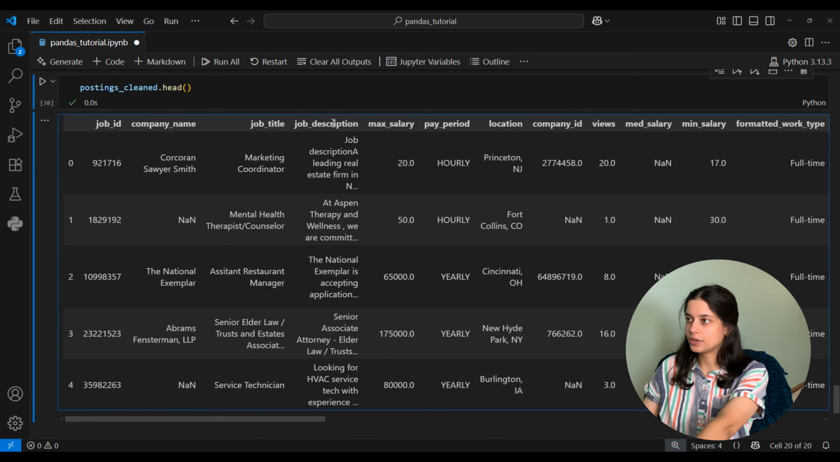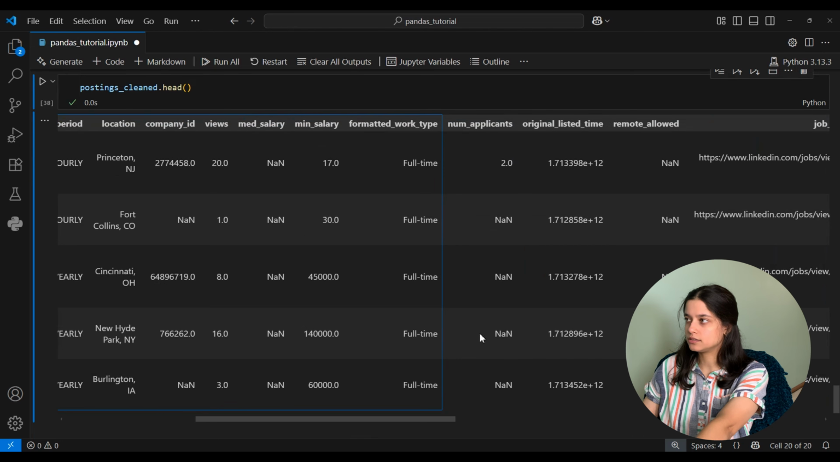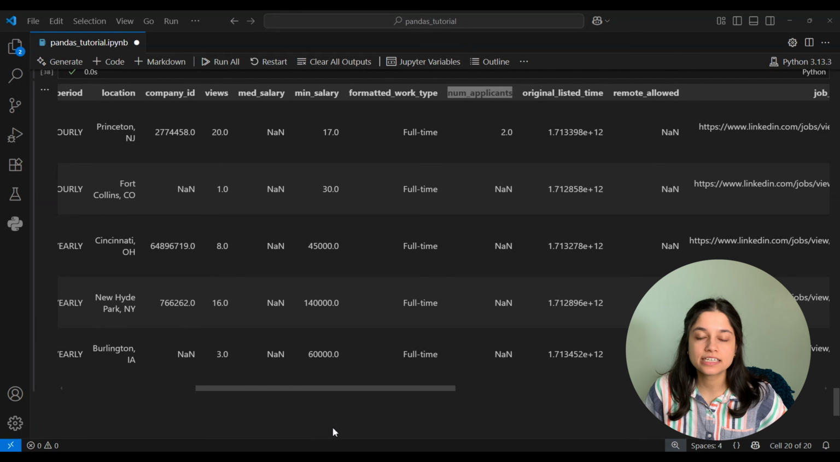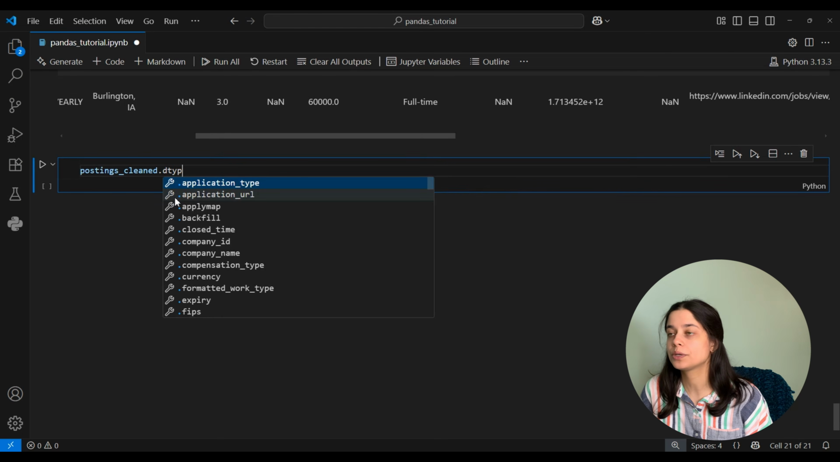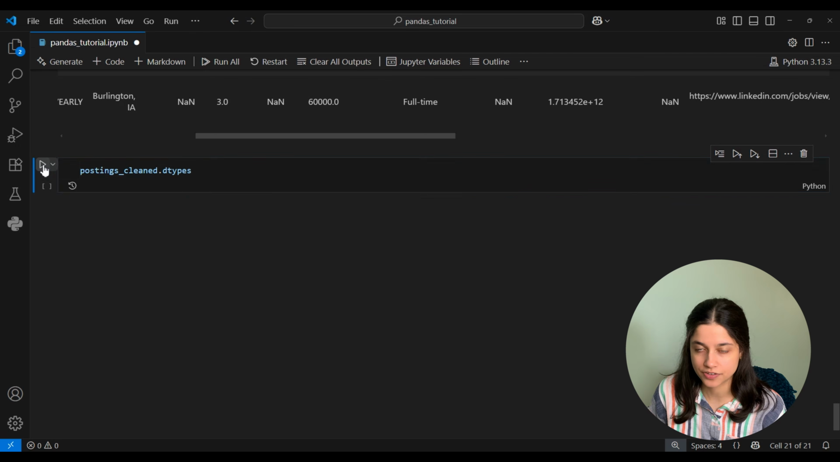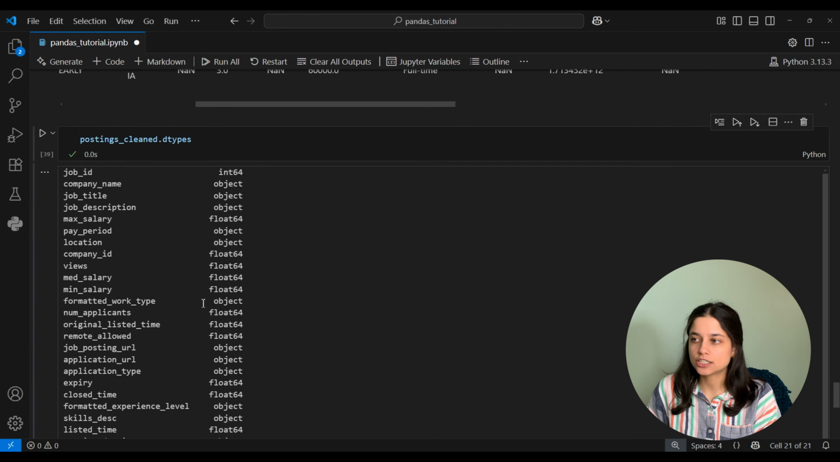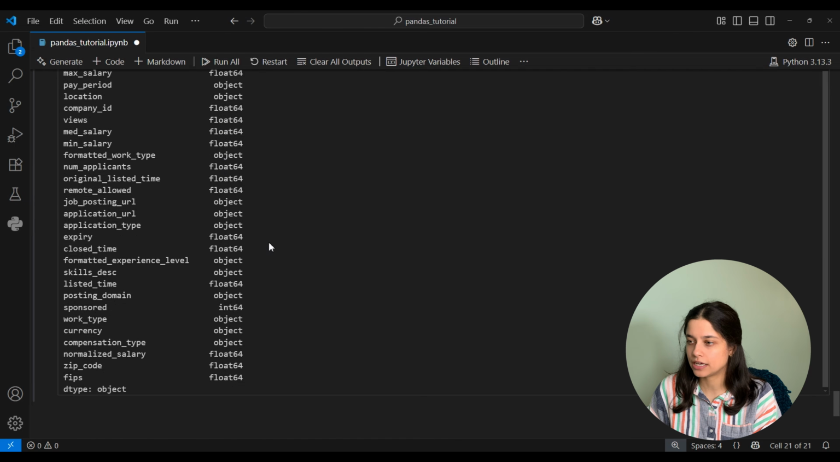And you'll see now we have job title, job description, and num applicants. Next, let's clean up some of the column data types. Sometimes the data types of our columns can be incorrect when we first read them in from the CSV. In this data set, it's honestly not too bad, but you will see that there's some columns like zip code and FIPS that are coming in as float values.